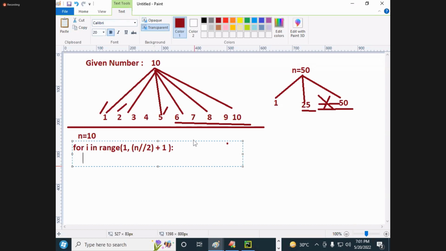Students online, is it understandable? Correct, ma'am. Now, this is called floor division. Was floor division already explained or not?